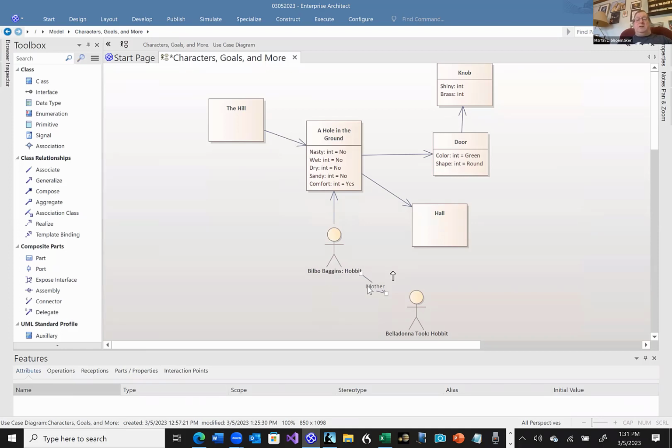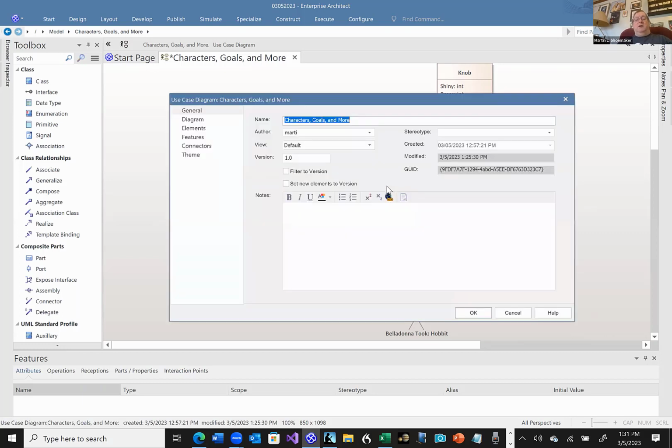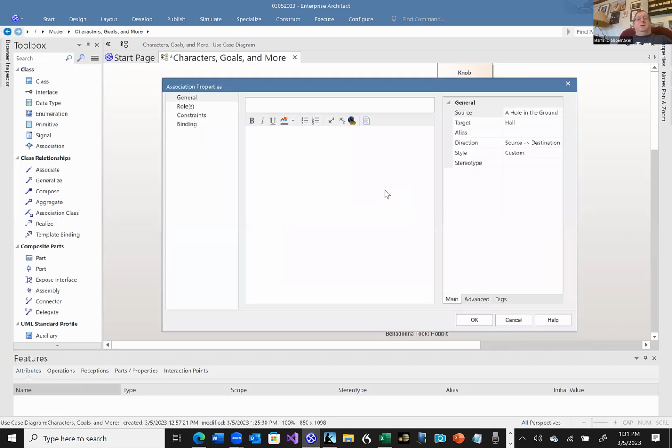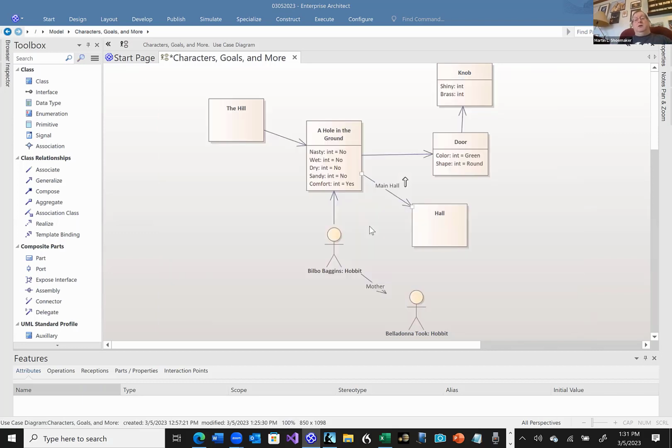I'm going to get lazy in the future and I'm not going to do that. I'm going to do this where I can just double click and just type in the name. No, that was the diagram. And so I can type in some sort of name like the main hall. It's faster, it's lazy, but I'm all about being lazy if it helps get things done.